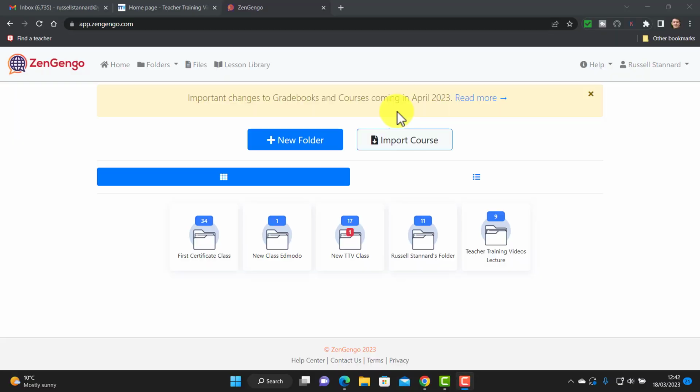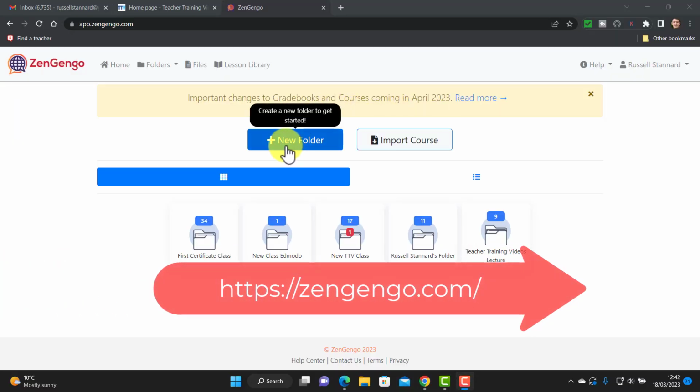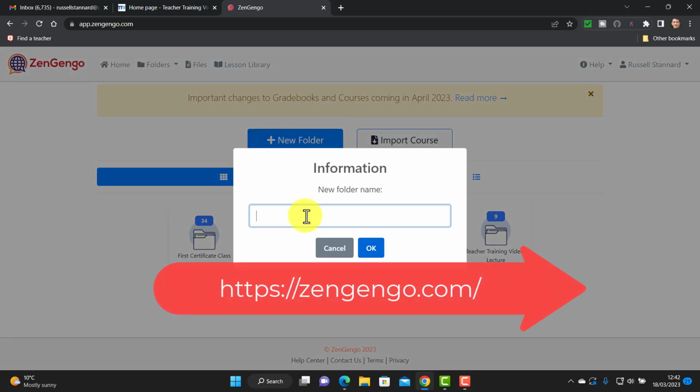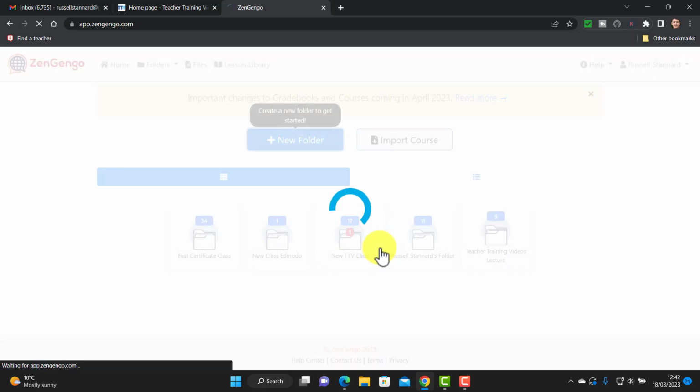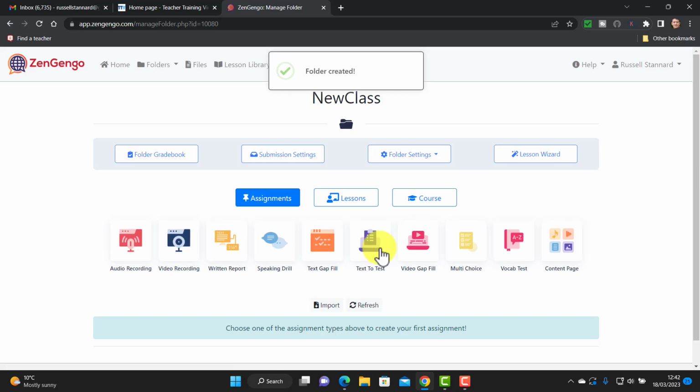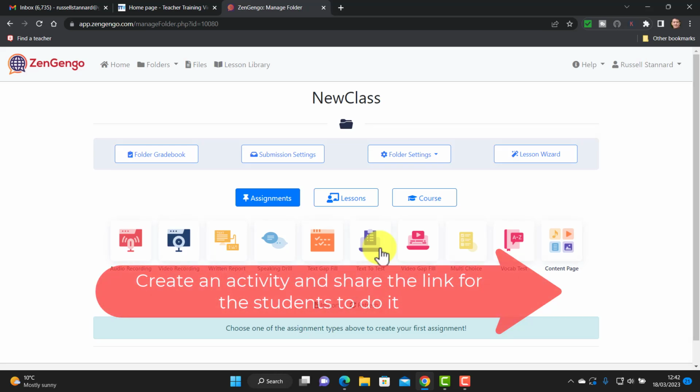So I'm logged into Zengengo. Basically the idea is that you can create a folder for each class you've got. So I'm going to call this new class, and then what you can do is basically set up a whole series of activities in that class. And the really nice way that Zengengo works for simplicity purposes is you can just simply create an activity and share a link, and the students can then click on the link, do the activity, and you get a complete record of who's done the activity, what their mark was, etc.